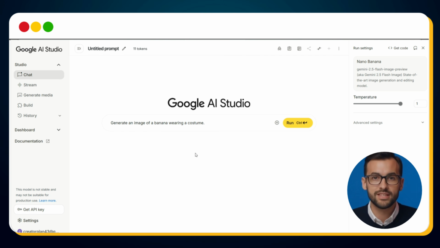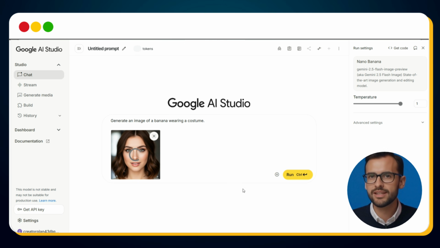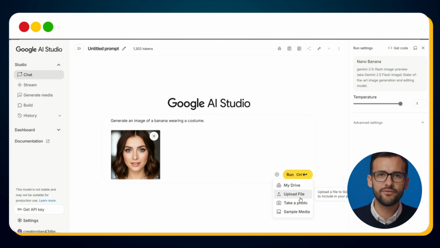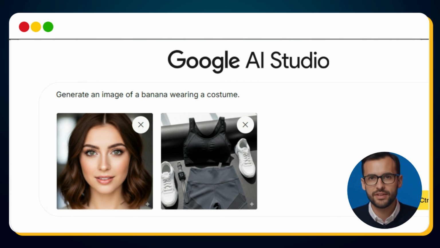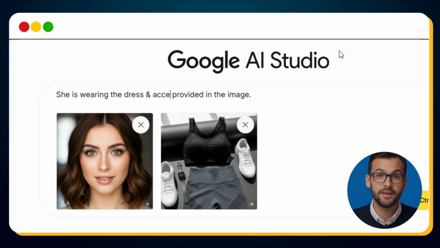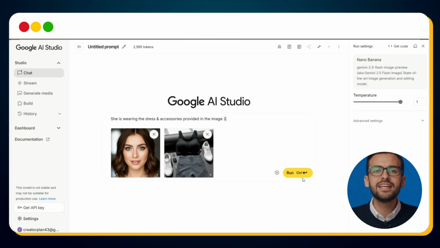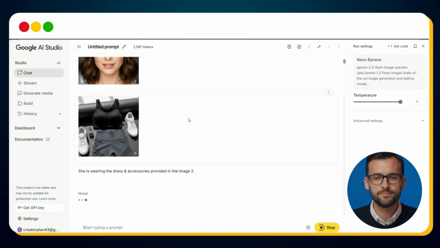Once you reach the interface, start by clicking on the plus symbol icon and upload the image of your AI influencer, the one you just downloaded. Next, upload the outfit you want your influencer to wear. For example, I've uploaded a gym outfit, because I want my AI influencer to get ready for a workout. Then, in the prompt section, simply type, "She is wearing the dress and accessories provided in image 2." And finally, hit the Run button.